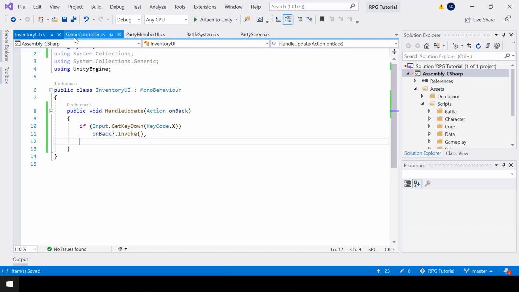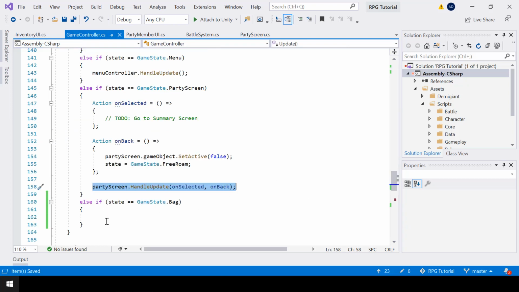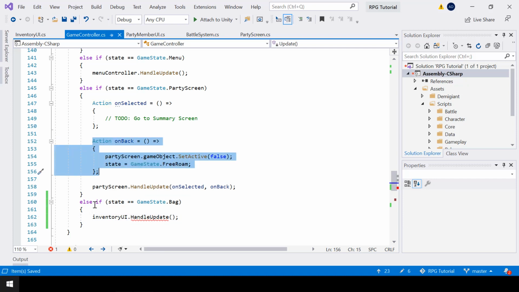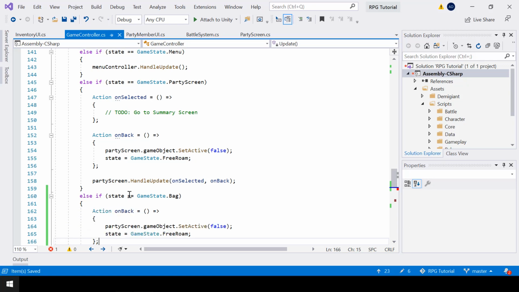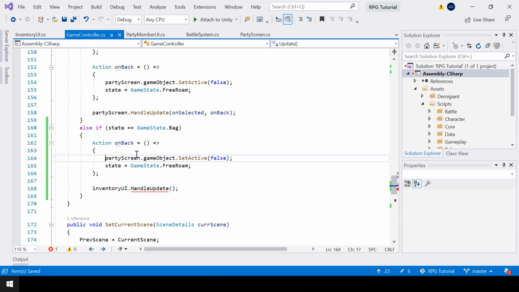Okay, so let's call the handle update from the game controller. And we need to pass the on back action, right? So let me just copy this from the party screen code and create an on back action here. And in this case, we want to deactivate the inventory UI instead of the party screen, right? So I'll change that. And after that, I'll set the state back to free roam. So now we can just pass the on back action to this function.